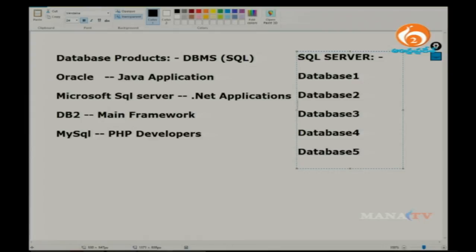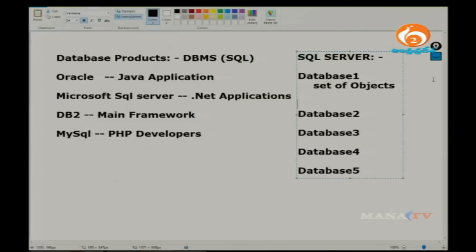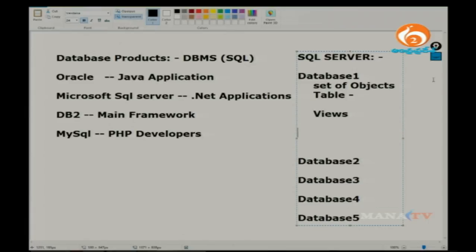This is the first part. And every database consists of some set of objects. What are these objects? A table is an object, where your data gets stored properly, followed by an object called views. There is an object called a procedure.